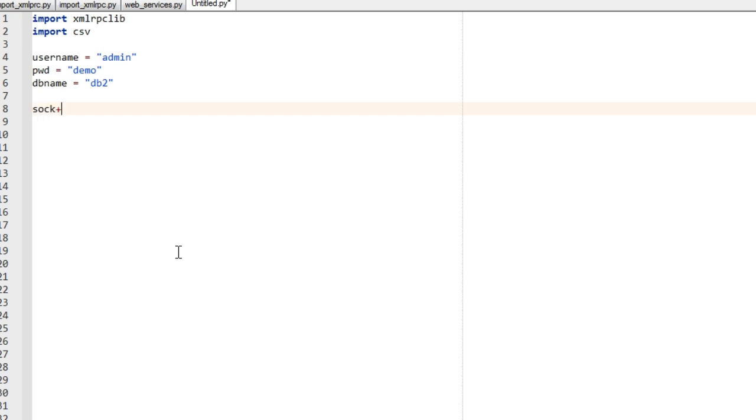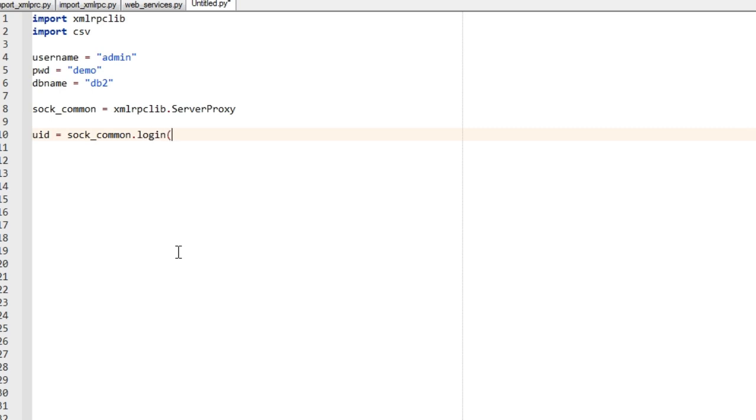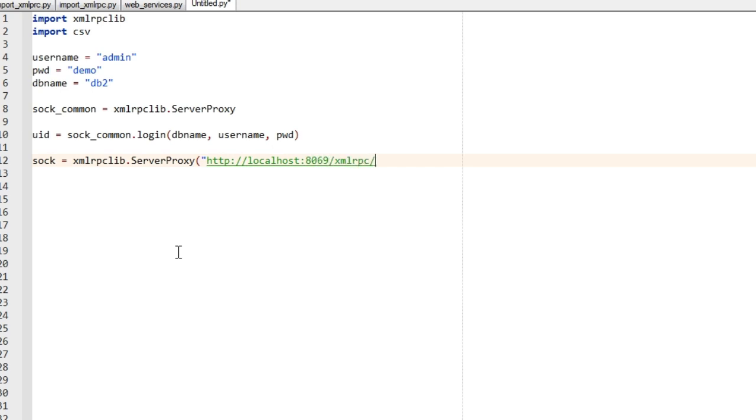Now, this first real command to actually connect is going to use the RPC library and call the ServerProxy method, and then we're going to use that to get the logon information, the actual user ID of the user. Now, once we have that, we're also going to want to create a socket to the object, the actual XML-RPC socket. So here we go with that. And you're going to want to use here your own URL, whatever yours happens to be for your installation. So you will probably end up changing your code a little bit there as well.